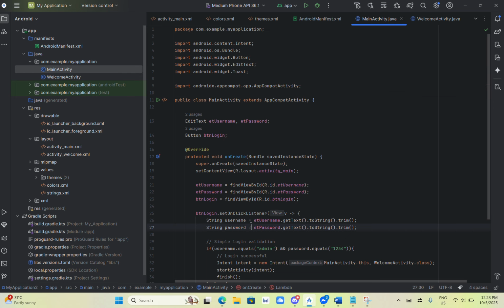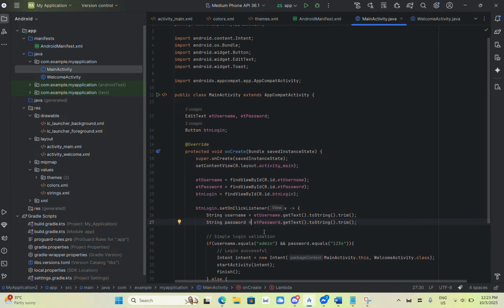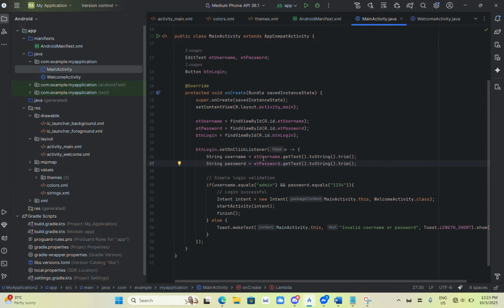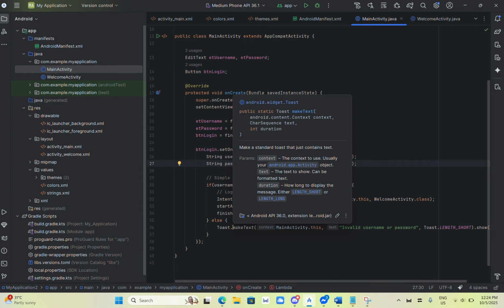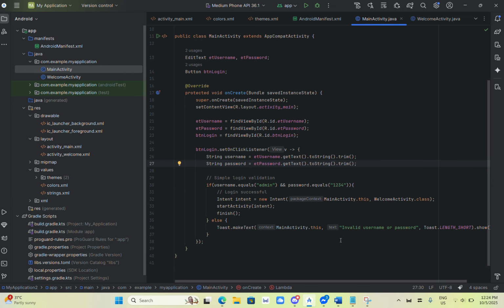Here it gets what the user typed, and the intent moves from the login screen to the welcome screen. The toast shows a short pop-up message, which appears if your password or username is invalid. It pops up a message saying invalid username or password. So we have here the username is admin and the password equals 1234.